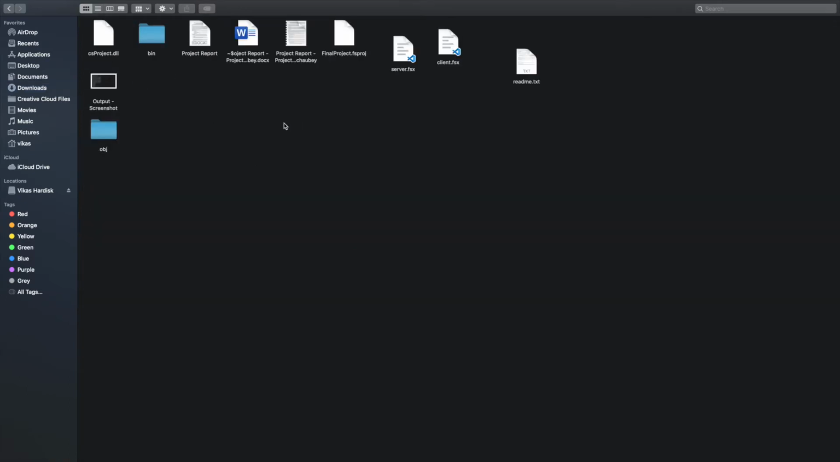Okay, so this is the project. It has this server.fsx file which contains all the functionality related to the server, and this is the client.fsx file which simulates the client and user functionality, and this is the readme file, and this is the project report. So let me give you a quick walkthrough of the server file.